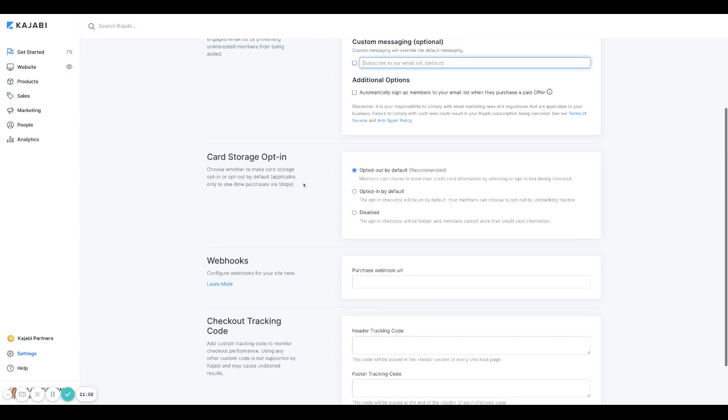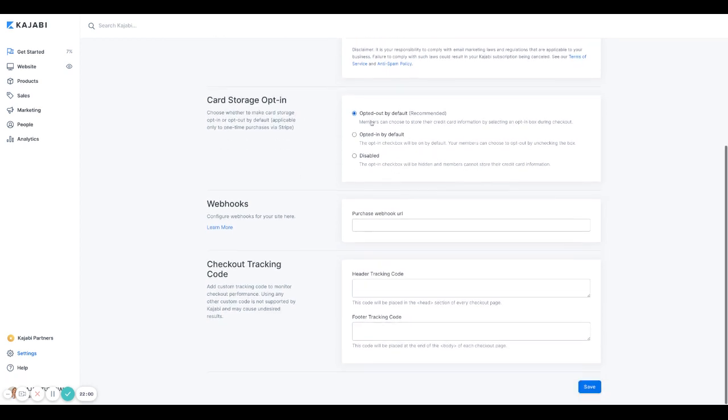Now, card storage opt-in is giving them an option to store their credit cards in their account, so if they want to purchase more things from you in the future, it's right there. You could have it opted in by default, or disabled. I have it opted out by default. I don't expect anybody to store their credit cards in their Kajabi account with me, so it's up to them.